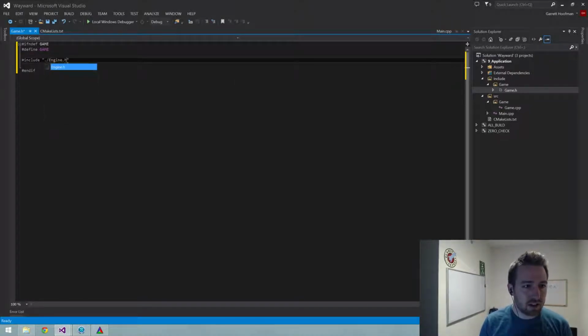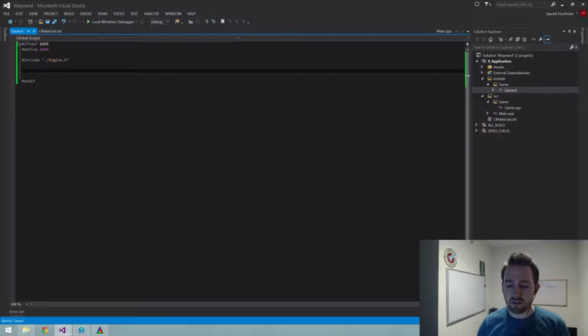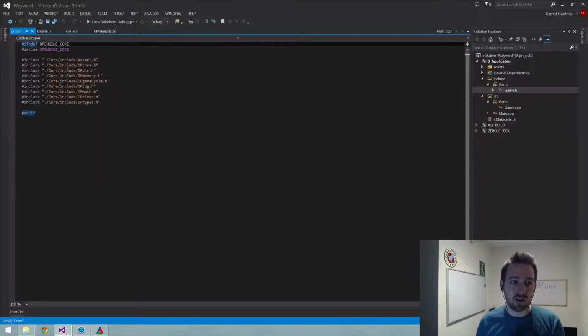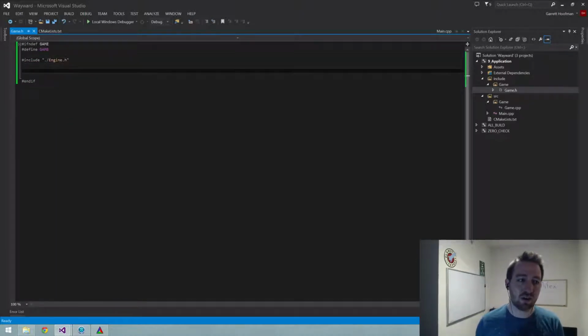So engine.h pretty much includes every header file in the engine, and it's not great for compile time to include every header file, but really this game is going to be a prototype at best initially, and then as I need performance improvements I'll come through here and I can change it up. But if you look at OPengine, you can see there's the core, data, human, and pipeline. Those are each of the layers that the engine has. Each one of these files is responsible for including all of the files in that layer. So you kind of get the entire engine with just one include.